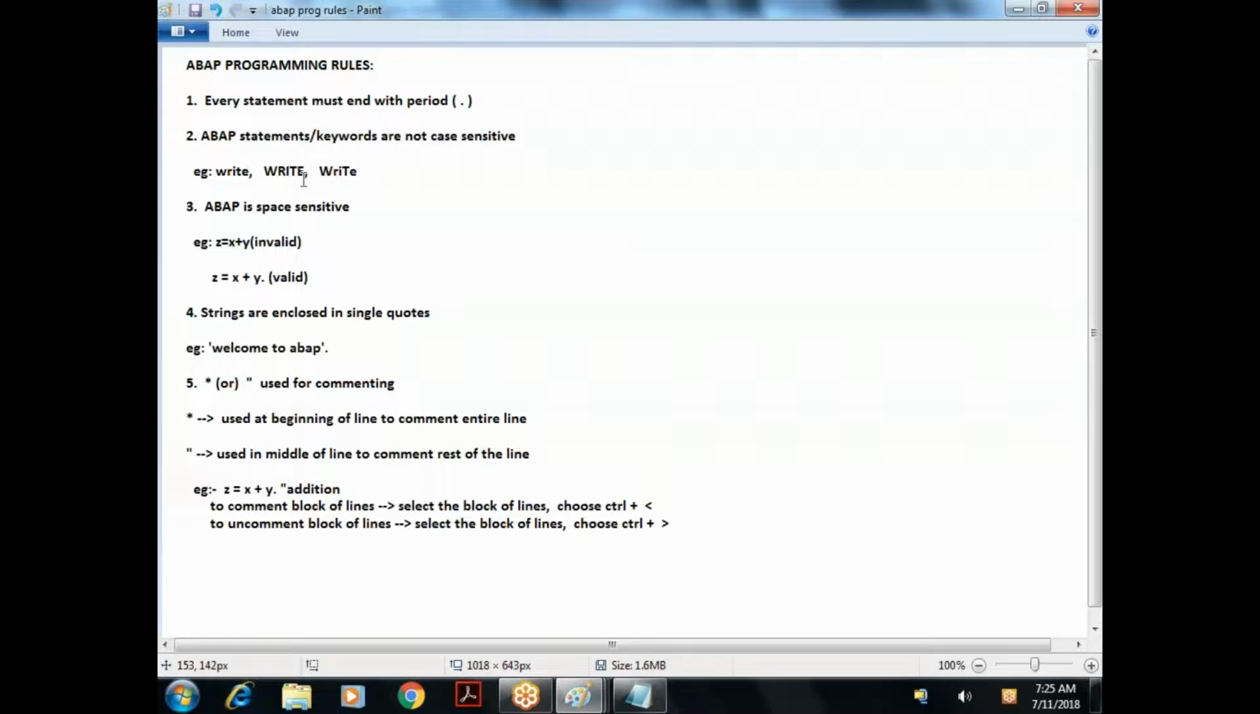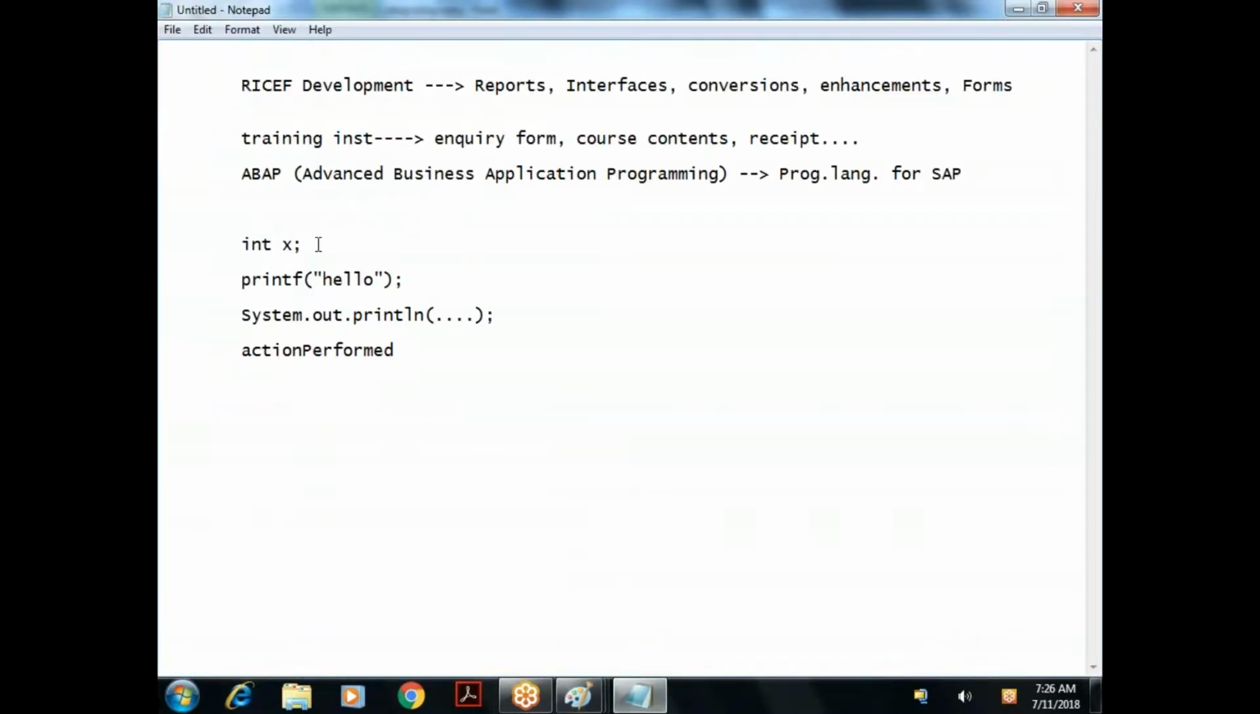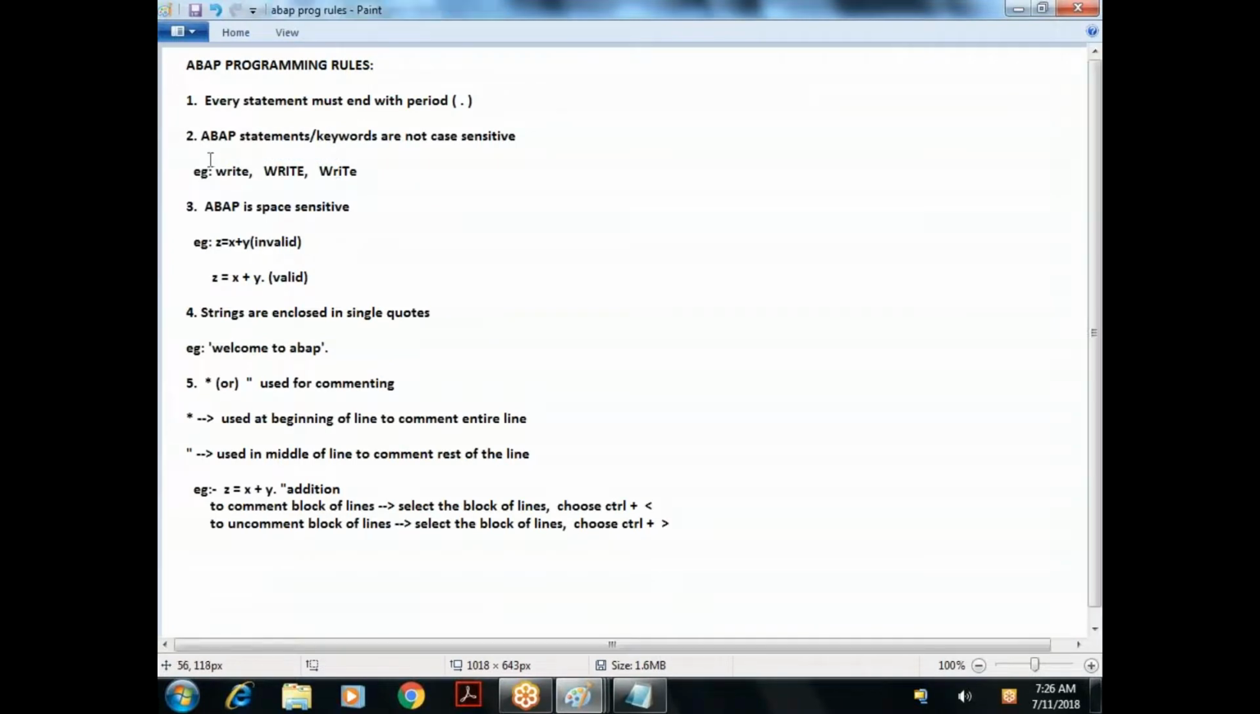Then ABAP statements, or we call them keywords, are not case sensitive. Just as I told you, in Java the statements are case sensitive: if I need to write in uppercase, I must write in uppercase only, and if in lowercase, I should write in lowercase. But in ABAP, for example, we have a keyword called the WRITE statement, just like in C we have printf for displaying anything. I can write it in lowercase, in uppercase, or as a combination of lowercase and uppercase. I can write it in any format because ABAP keywords are not case sensitive. Okay, done.